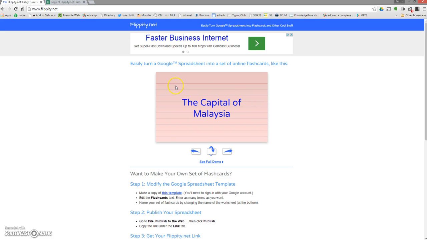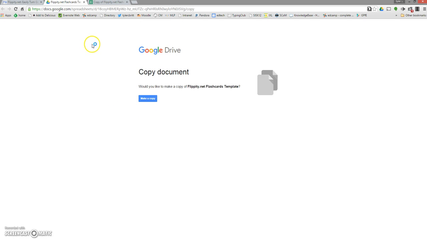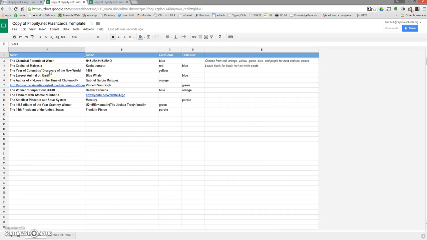This is how you do this on Flippity. Super easy. You're going to start out by going to flippity.net. You're going to come down and grab a copy of the flashcard template. So you click the link and it's going to say, do you want to make a copy? You say, sure, of course I do. So I'm going to make a copy. And it's going to give you a copy of that example that we just saw. I'm going to go ahead and just delete their examples.